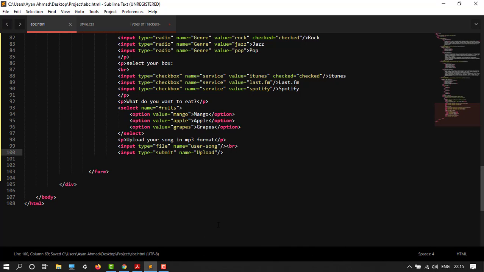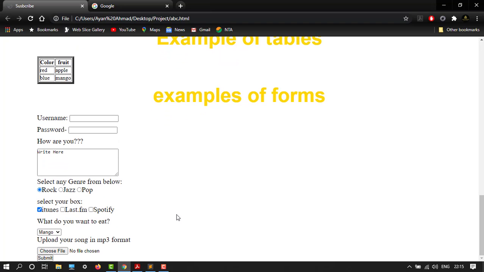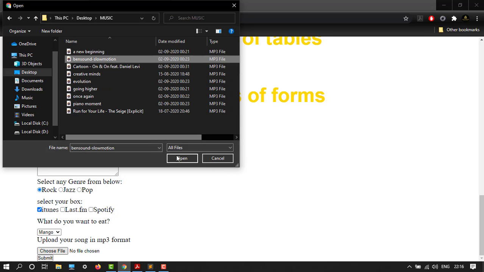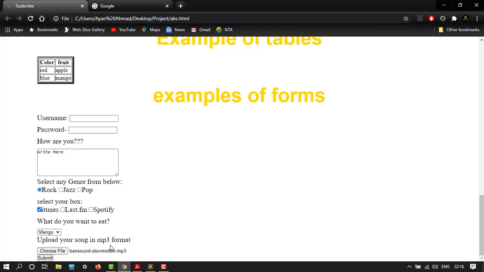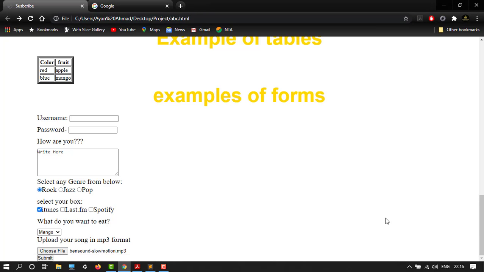Now save the file. Let's see how it looks. So here it is. Upload your song in MP3 format. Choose file. No file chosen. Submit. Choose file. So here it will come. Let's say I want to open music. Open. So here, choose it and submit. So this is how you can create it. Let's move on to the next part.